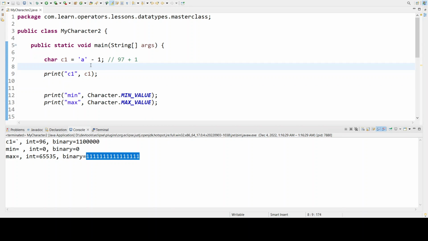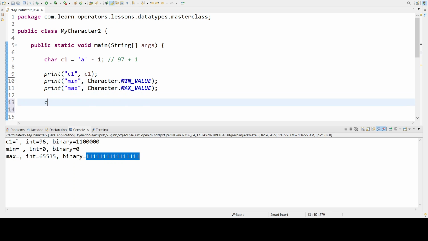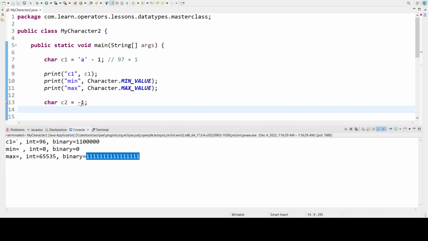We can see that as well. For example, if we put another variable here, char C2, and we try to assign -1, it will not work. You can see it is not working, and we can see what error it is showing here. You can see type mismatch, cannot convert from int to char. This integer is not convertible to C2, but if we assign 1, it will be assigned to C2. So this is the case for signed and unsigned. So let us see some other examples.